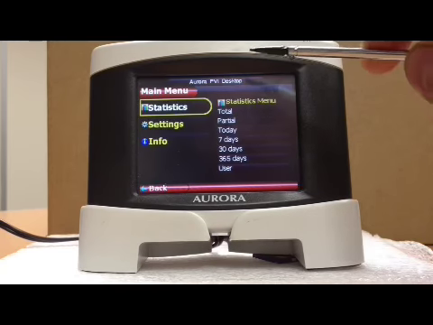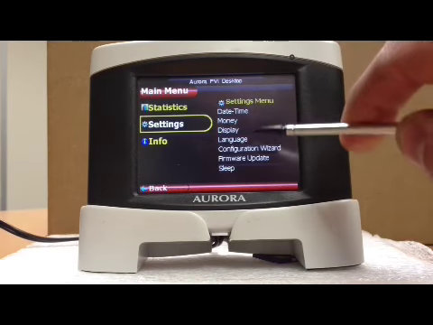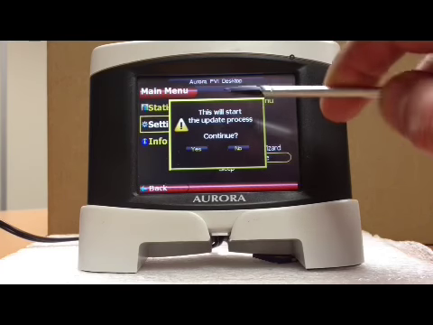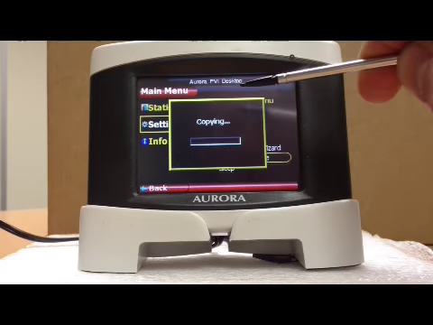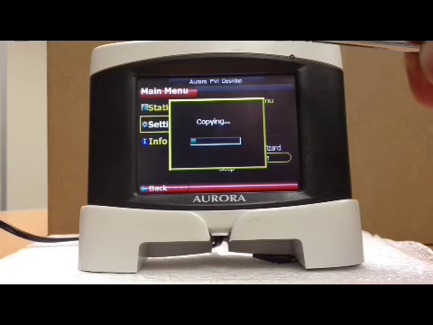You'll now come through to the main menu. We select Settings and we select Firmware Update. It'll ask you, do you want to start? You select yes. The firmware will now copy from the SD card to the desktop.